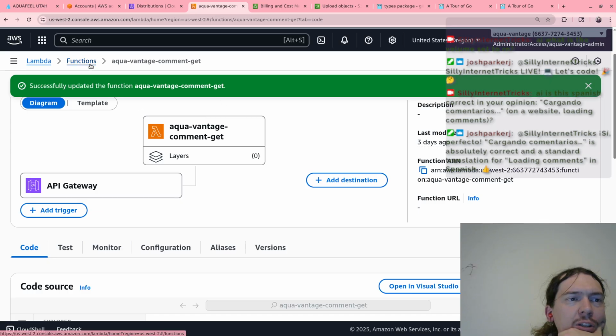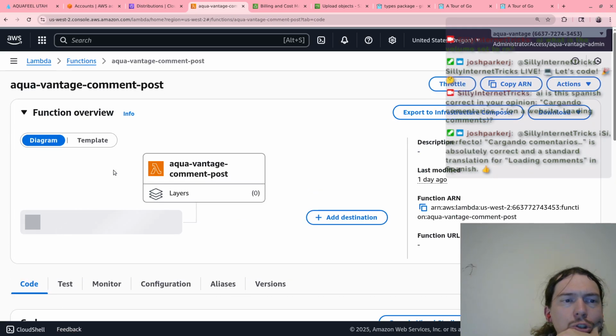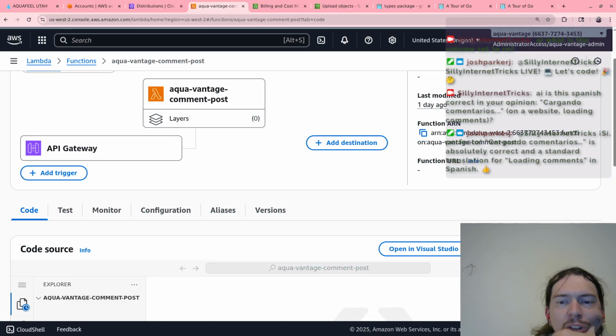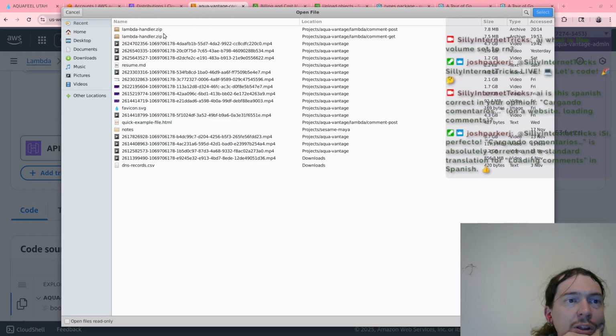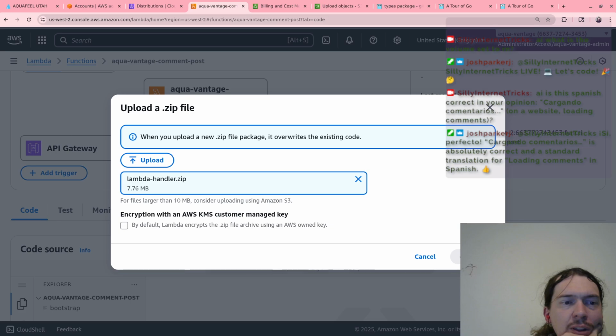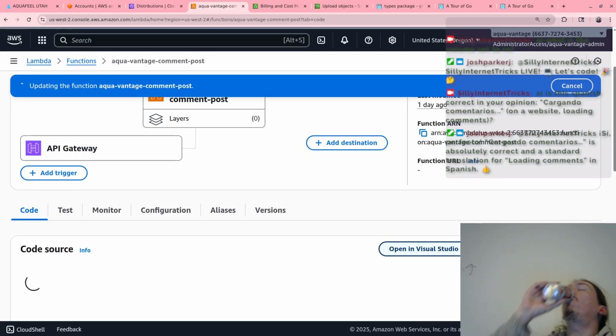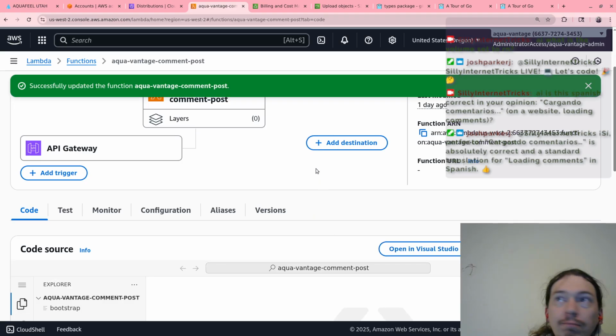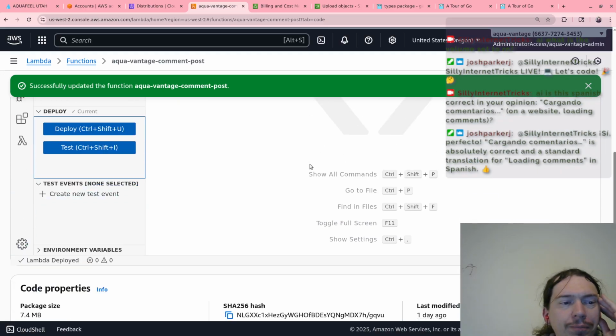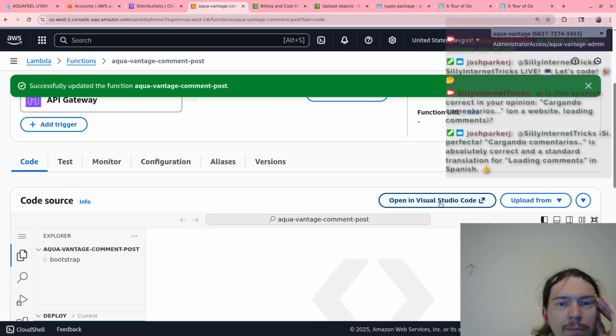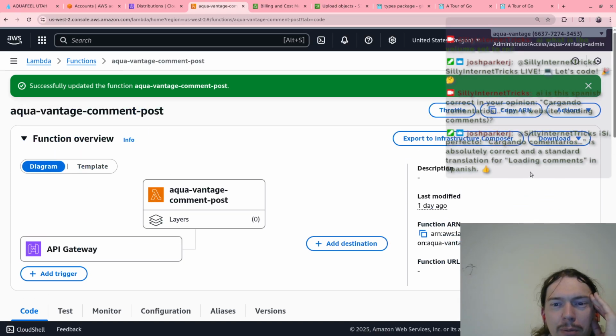Okay, so here's Lambda. So we want the comment post. So we're gonna upload the zip. And that's gonna be this one. Hour and 15. I meant to do a half hour. All right. Got to get to that commit. I'm not stopping before I get to that commit. Okay, so that's updated. So good, I guess.